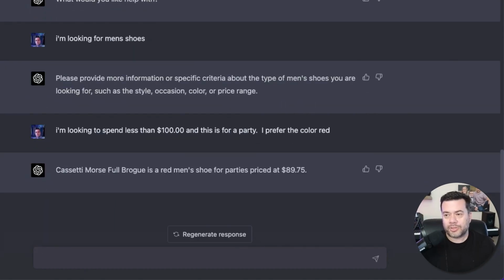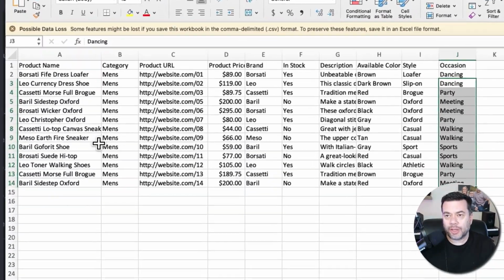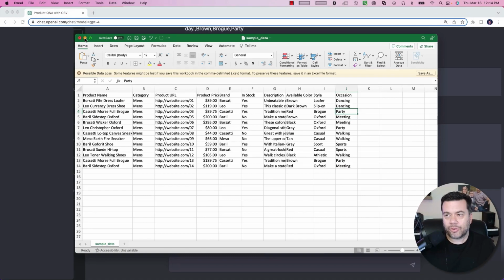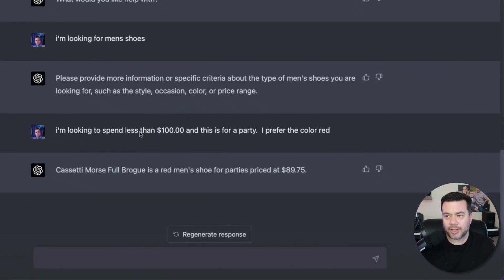Okay, so Cassetti Morse Full Brogue is a red men's shoe for parties priced at $89.75. So if we go back and look at the sample data, I'm going to come back over here and we have the Cassetti Morse Full Brogue. It's $89.75. It's the color red, and the occasion it's for is party. So that's correct. And it's under $100. So all of the criteria that we specified here, spending less than $100, that it's for a party, and that I prefer the color red.